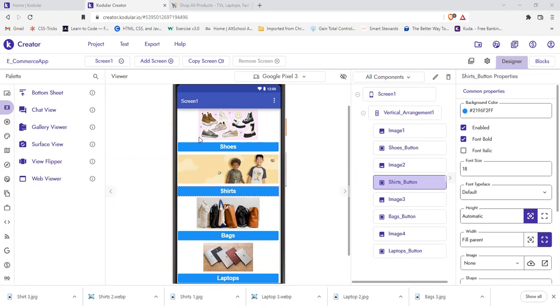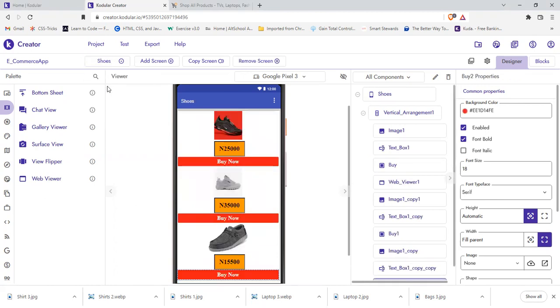And another thing we achieved in our last class was that when we click on the shoes button right here, it takes us to the screen where we have different cool, amazing shoes, right? Then you can see the prices and the buy now button.